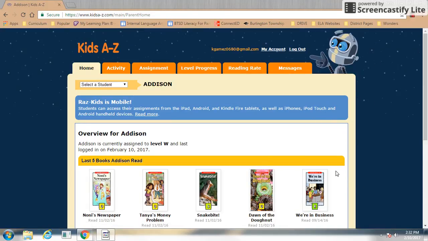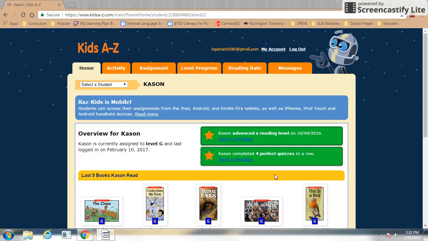When you log in, it's going to take you to the overview. And like I said before, if you have multiple children, you can toggle between them right here. So we're going to follow actually my son's page. So the first thing you're going to see is an overview. It's going to show you the assigned level and when they last logged in. And over here is going to pop up any exciting things that happened.